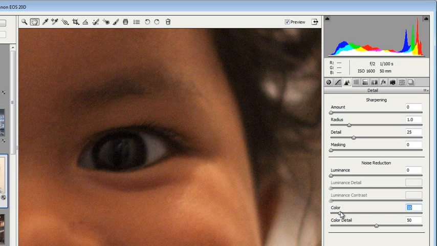Now, it's very rare that you'll need to go all the way to the right, so what you want to do is be very careful and conservative and just drag the slider until the bulk of the noise is eliminated. So if we go right about here, that looks pretty good.